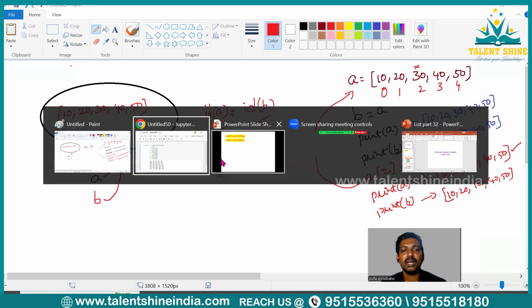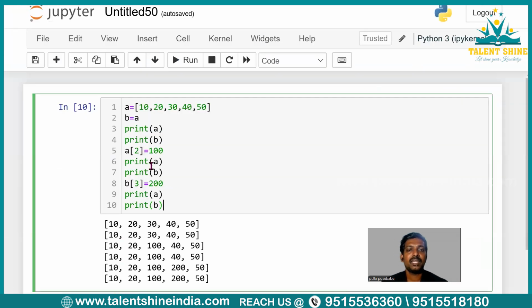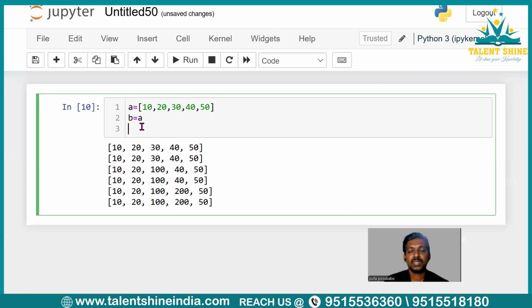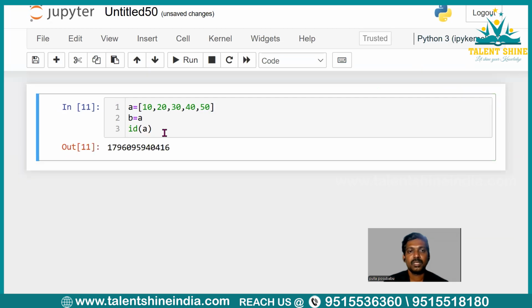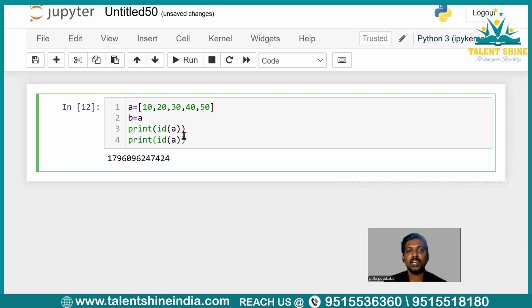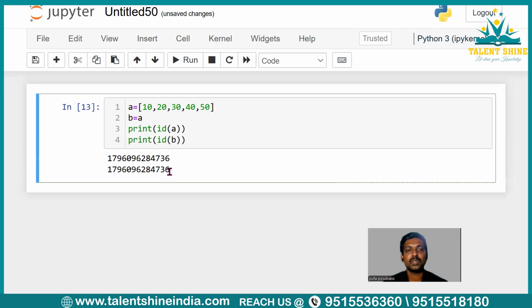Let me go back to my IDE, and let me erase this. Now let us take ID of A and execute it. So this is the ID of A. Now let us take the print statement, copy it, identify the ID of B, and execute it. So both are the same because both are references to the same memory location.